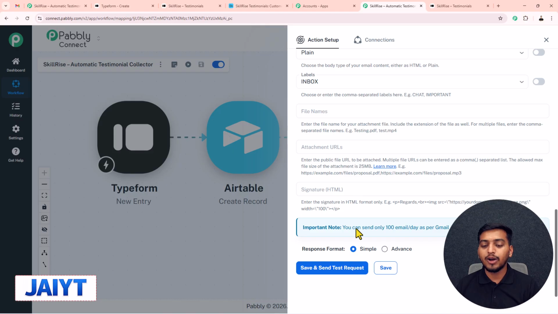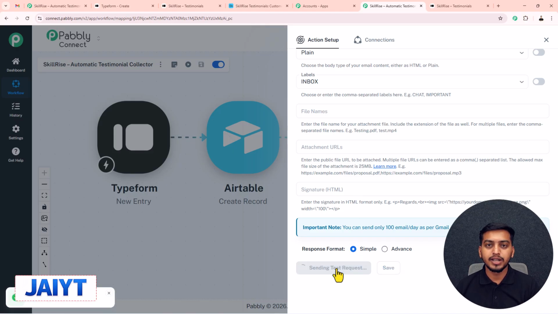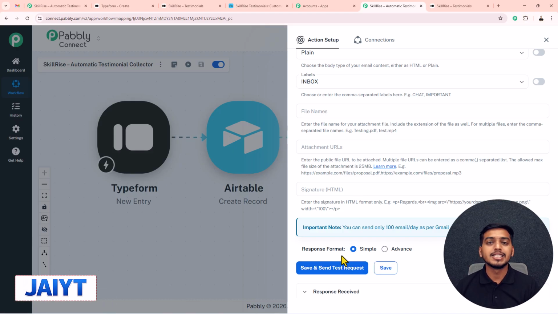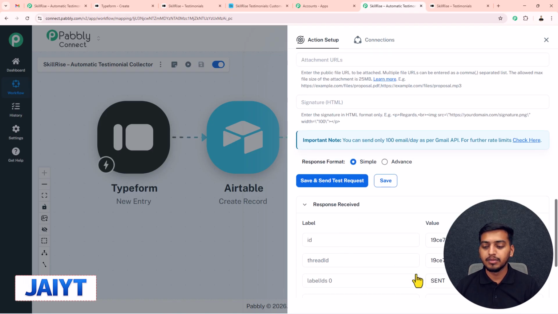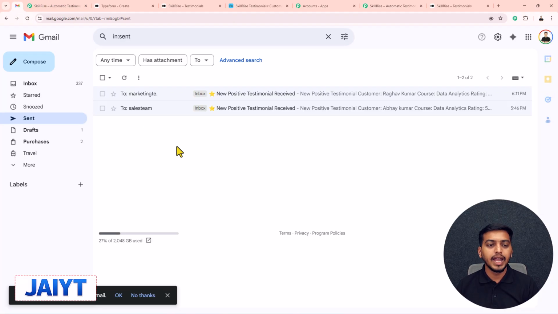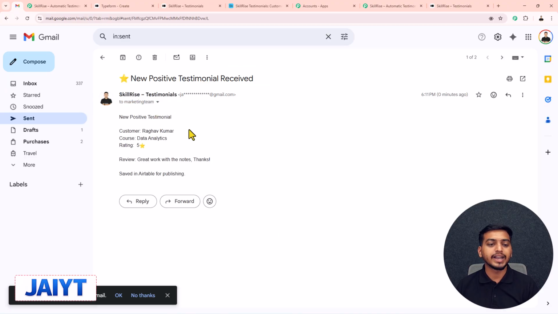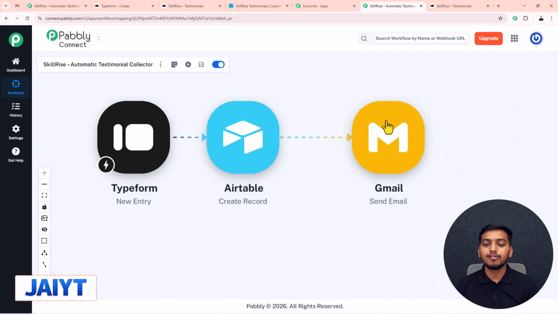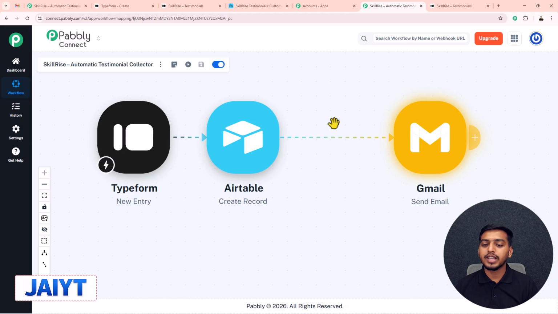Now I have to scroll down and click on this save and send test request button. Instantly you will see that this mail will get sent to my marketing team. Here we have received our response as sent. Now let us check our Gmail account. I will open this, go back, just refresh this page. And you can see this new email to marketing team with all the details about this new testimonial is sent successfully. This means that my workflow that I have created here is working all fine.